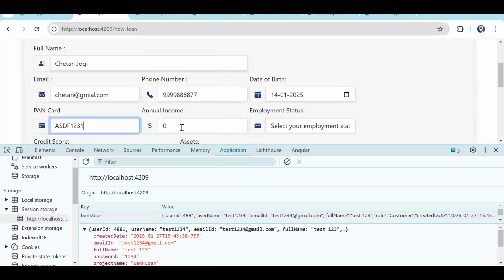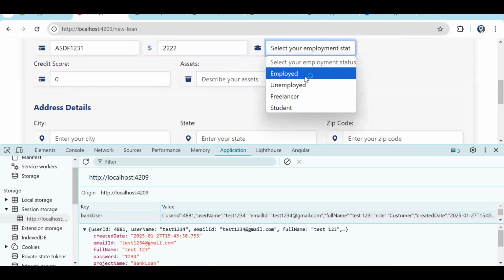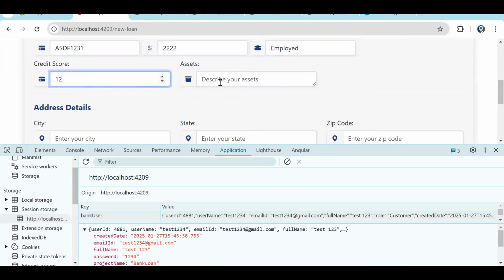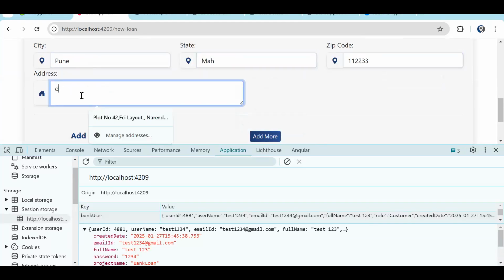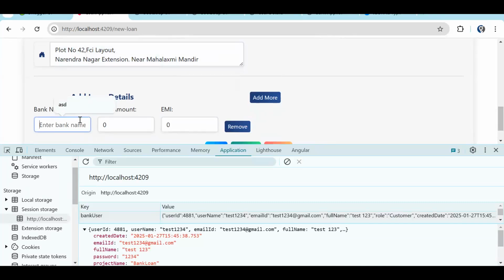Fine. Annual income, employment status, employed, credit score, something, city, Pune, MAH 112233, address. Let's get this address. Then loan detail. Let's say bank name HDFC. Loan amount, let's say 20,000. EMI, let's say 500. One loan detail I have added.